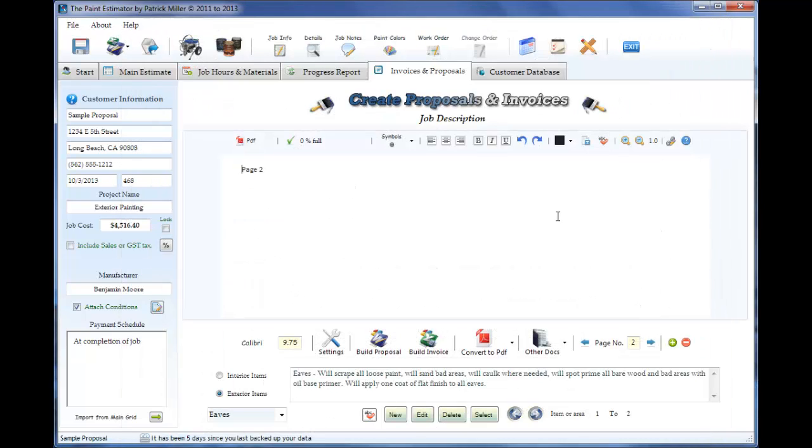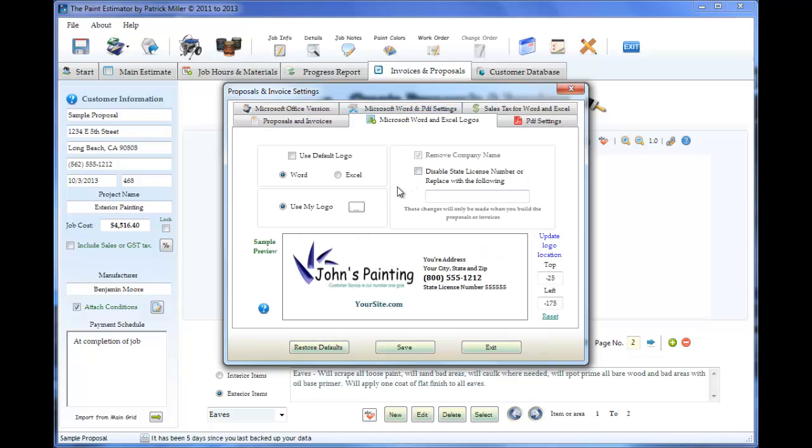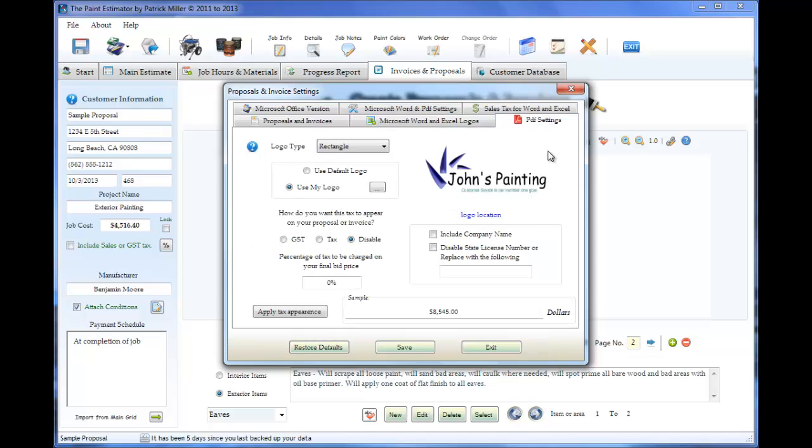If this is the first time using this program, you're probably going to want to set some things up, like add your logo and maybe customize your name and stuff like that. You can do all that within the settings button. Select what version of Office you have. Add your own logo. If you don't have a state license number, you can disable it or replace it with something else. Pretty much majority of these tabs are for Microsoft Office. If you're dealing with PDFs, you pretty much would work with this tab only.